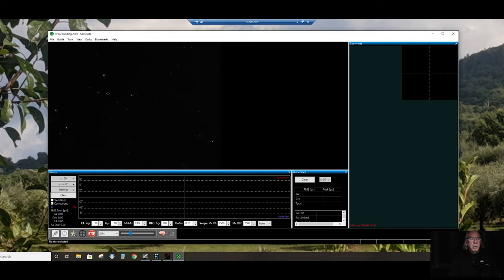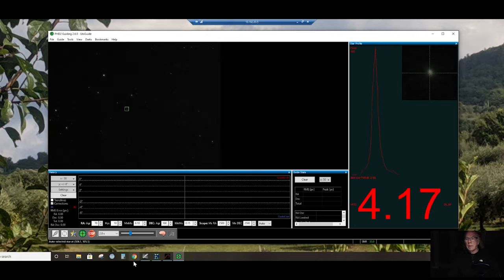All right, so now here we are. We have our camera view. We're taking 2 second exposures. It's adjustable. I won't go into that right now. Next thing we're going to do is this star down here. It's best to let the application pick the guide star. Okay, so it has selected a guide star. We're going to give it a second or two.